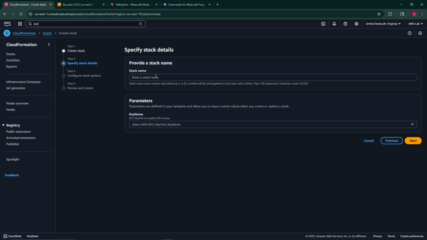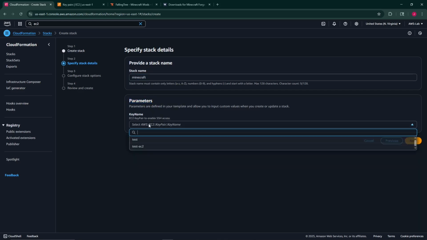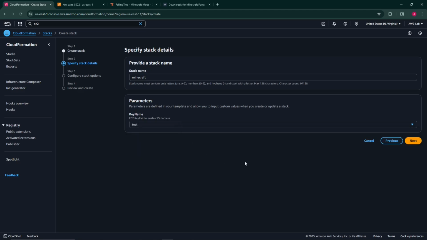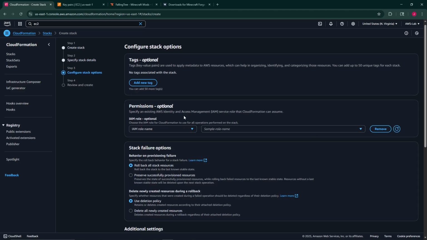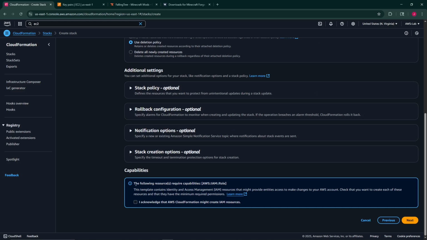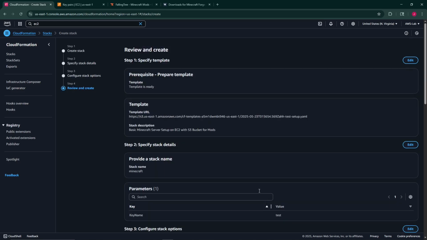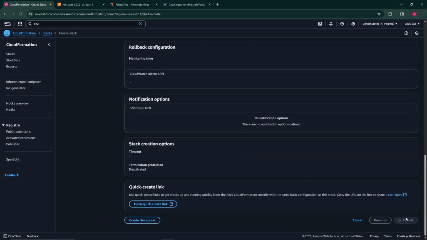Go next. Here, specify a stack name. This is the parameter I mentioned. So this would be the key pair. Select test or whatever one that you had defined. And then you're going to just scroll down to the bottom, leave everything else by default, and then acknowledge this checkbox down here. And then you can go ahead and click on submit.